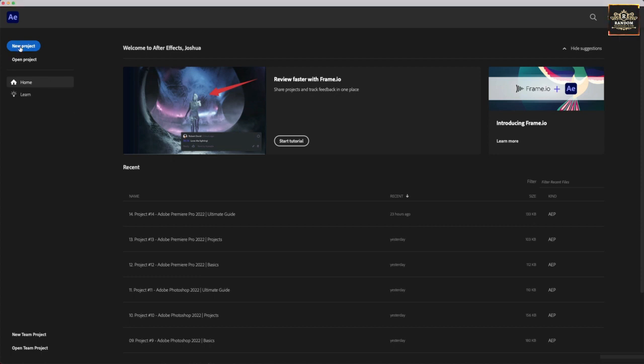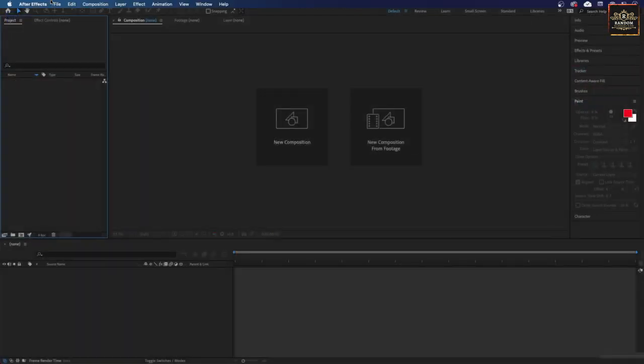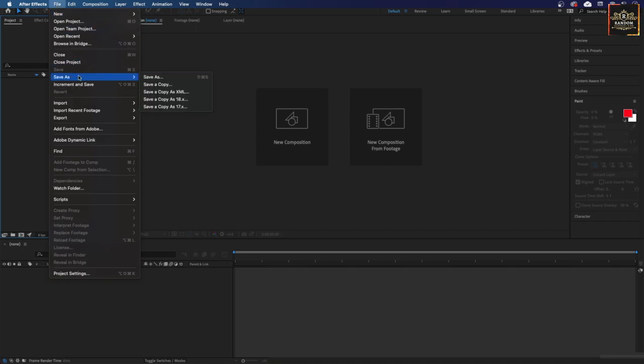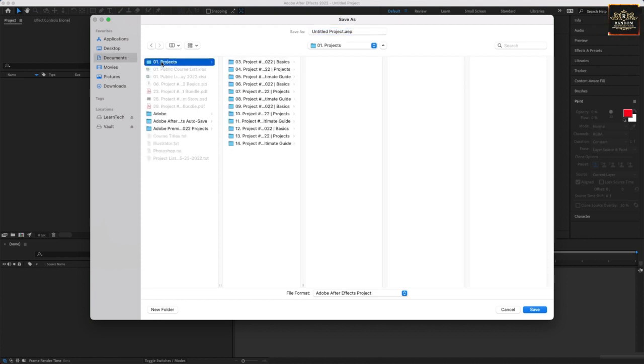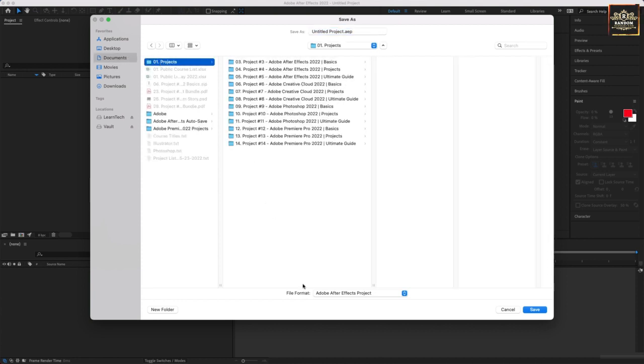So what I want to do is click on New Project. I'm going to go to File, Save As. I'm going to go to Projects. In my documents, I'm going to go to Projects. And we're going to follow this same formula here.